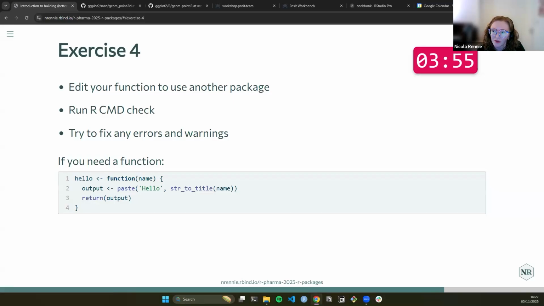Other languages have similar functionality for writing nice comments to make documentation, but Roxygen is specifically an R package.